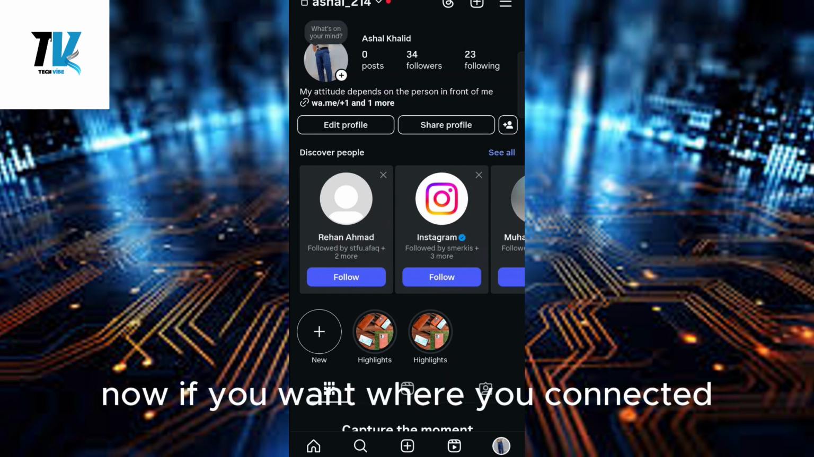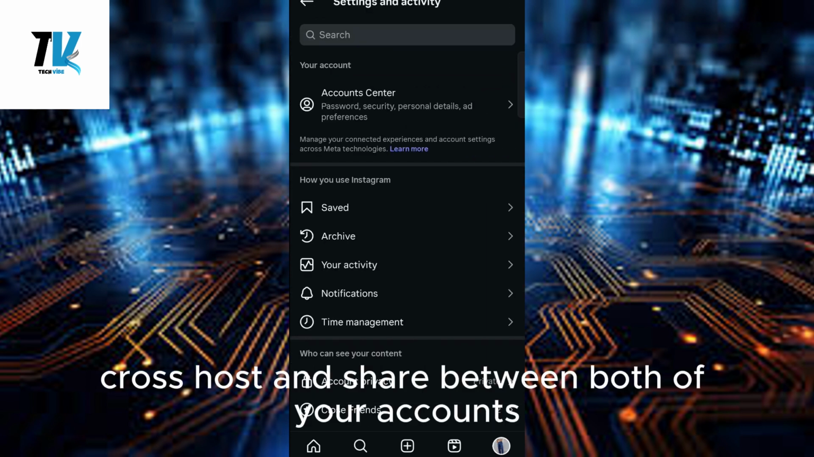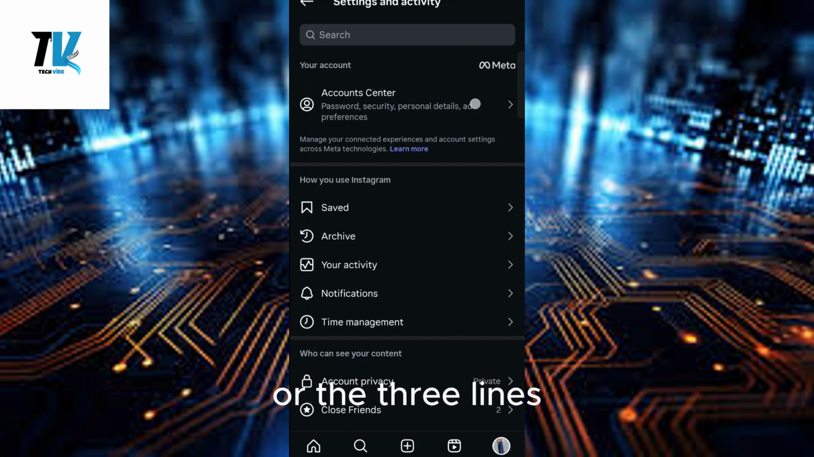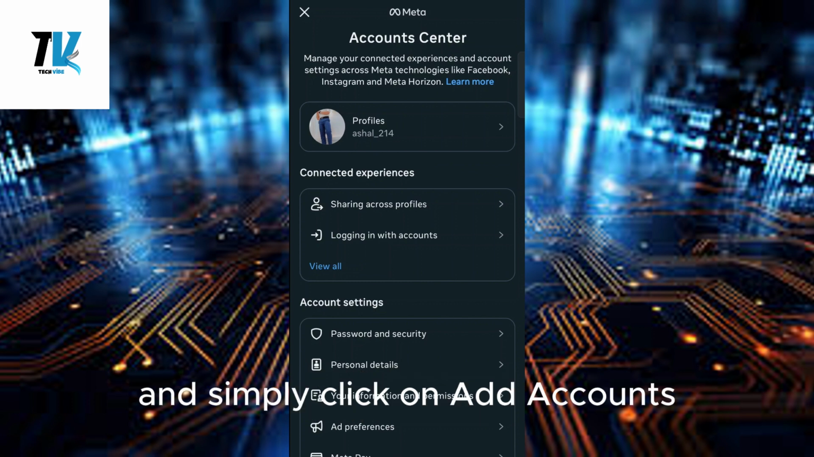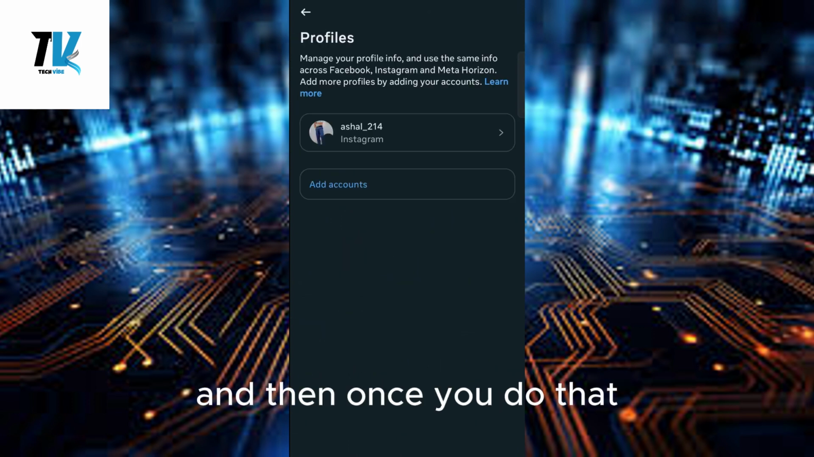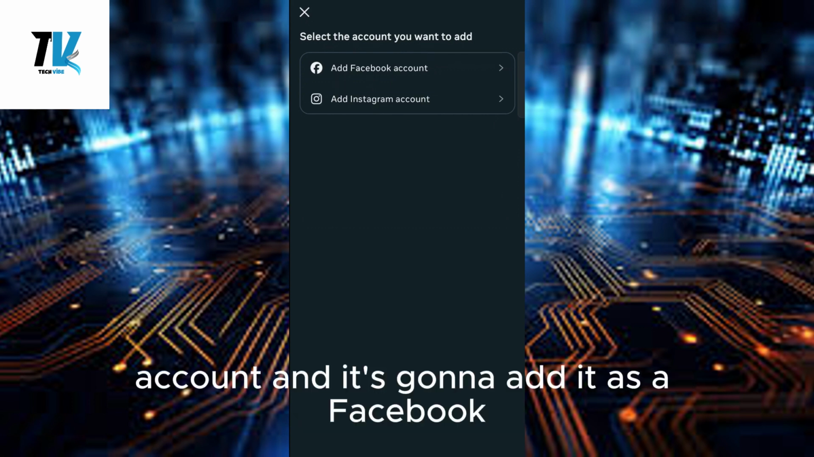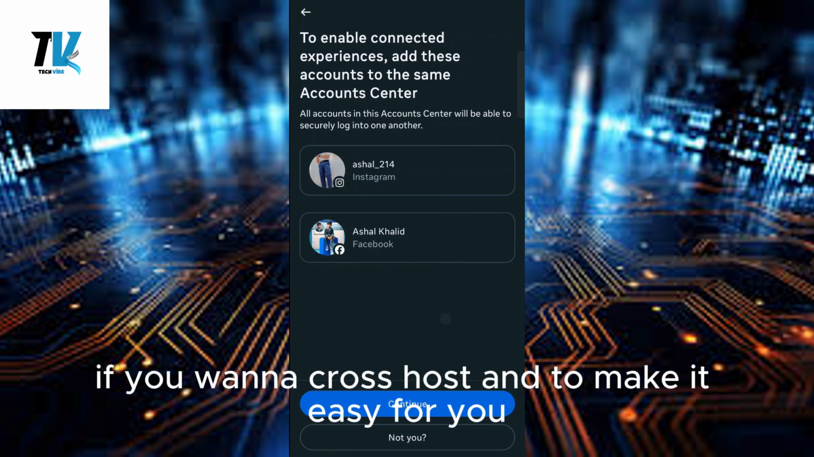Now, if you want, where you connected where you can cross-host and share between both of your accounts, then in that case, you're going to go on this three dots up here, or the three lines, and then click on Account Center, and then Profiles, and simply click on Add Accounts. And then, once you do that, you're going to go ahead and sign into your Facebook account, and it's going to add it as a Facebook, just like that, where now you can use both of the platforms together to post at the same time if you want to cross-host and to make it easy for you.